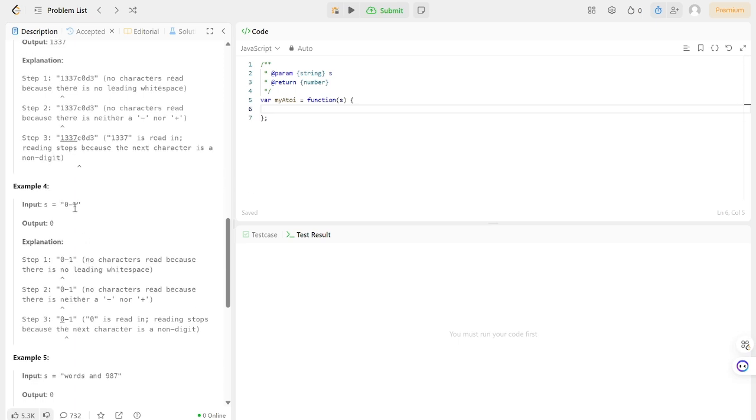Example 4, s is "0-1", output is 0. Explanation: no characters read because there is no leading whitespace. Step 2, no characters read because there is neither a minus nor plus. Step 3, 0 is read in, reading stops because the next character is a non-digit.